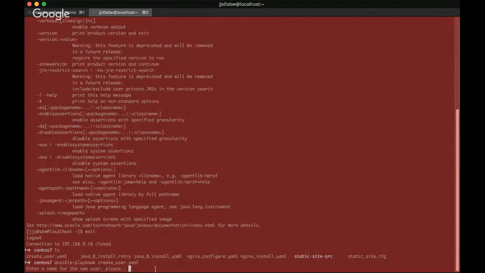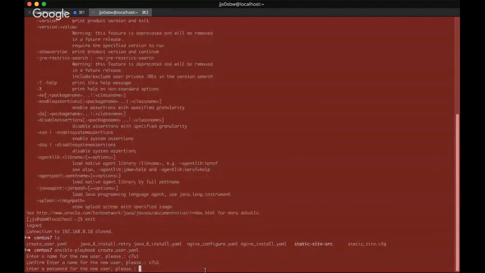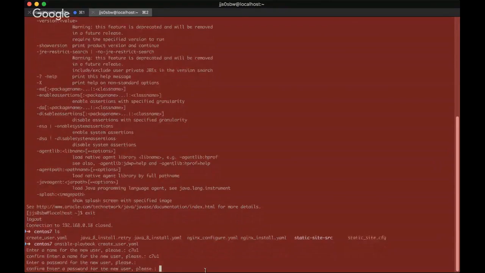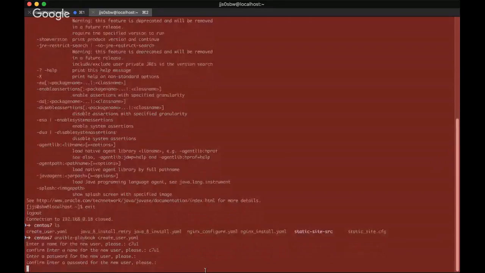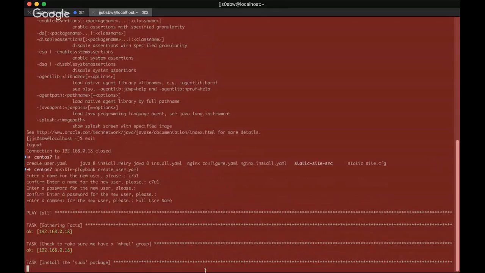Okay, now we have a prompt that says enter the name of a new user. So, okay, we'll do that. And the password. Comment. This is usually where you put the full username. All right. So it's going through, checking things out, modifying the wheel group, installing the sudo package.